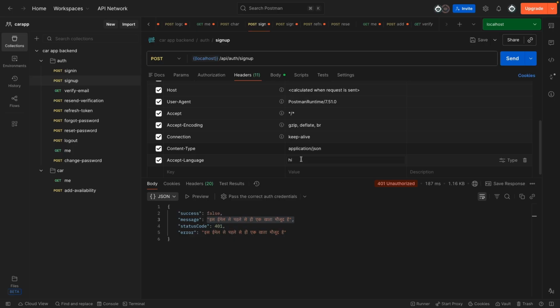Over here, if I send hi, so it is Hindi. If I just type en and hit the route, it will give me the error message in English. If I just do es, it will give me in Spanish. If I type here ru, it should give me Russian. If I just press th, so everything will be from the front end.